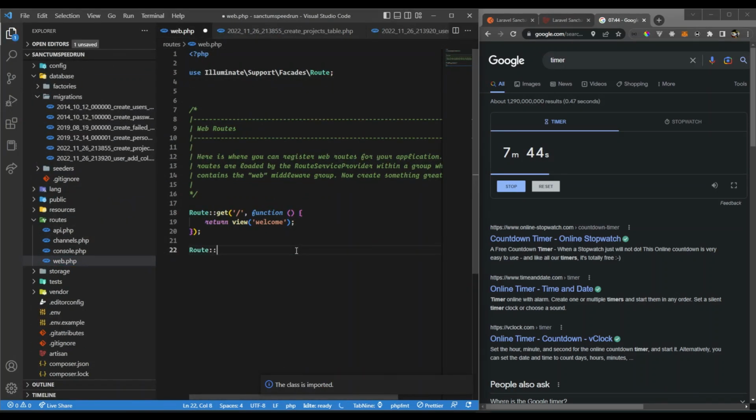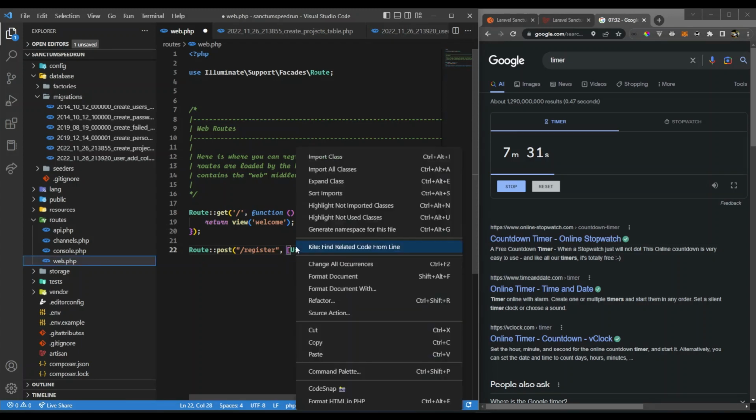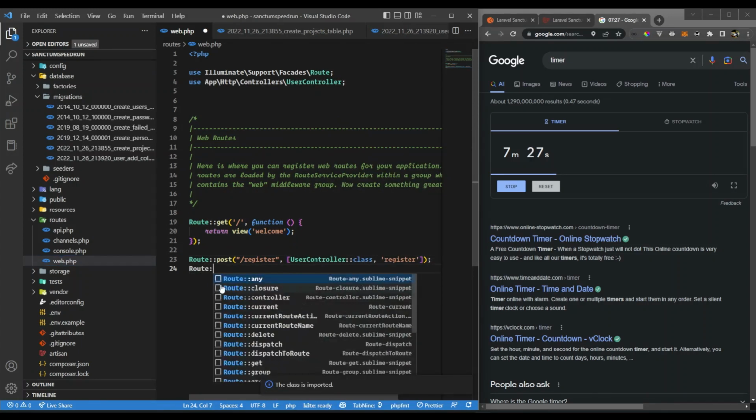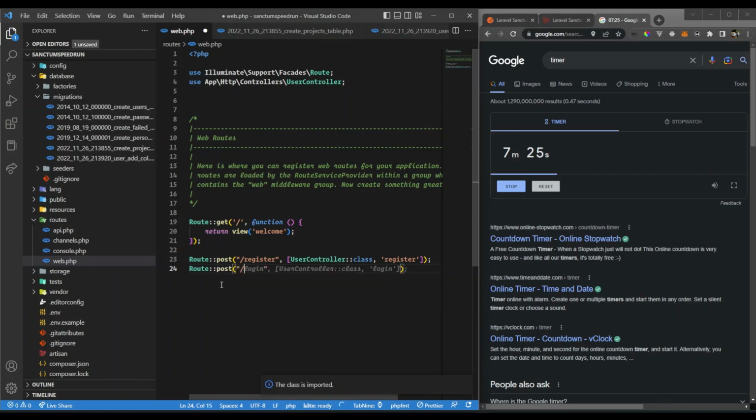So Route::post, this is going to be the register route, UserController class. This will be the register function. Let's import this. I wish there was some auto importer. This should be login. Okay, this doesn't need that.